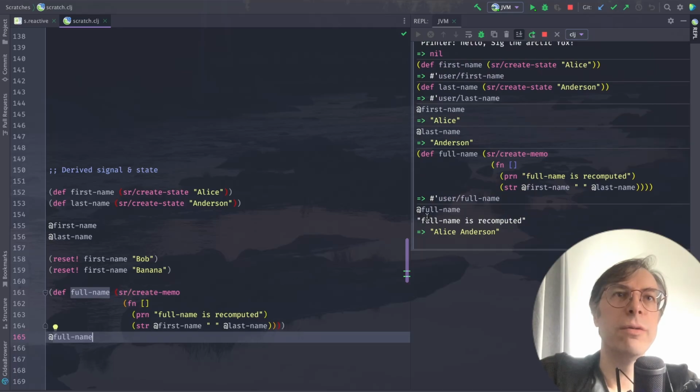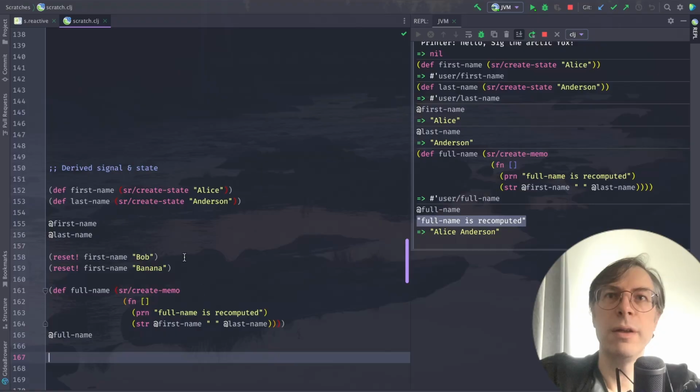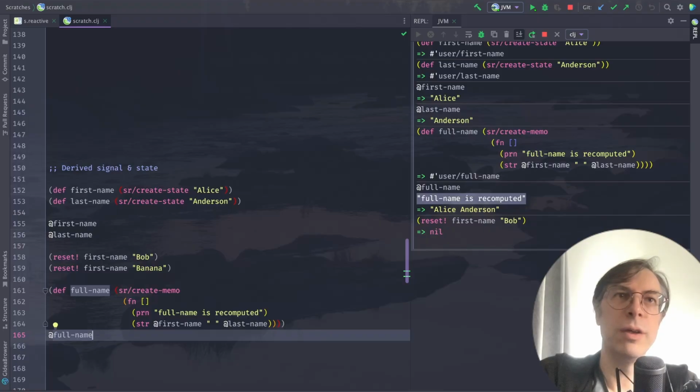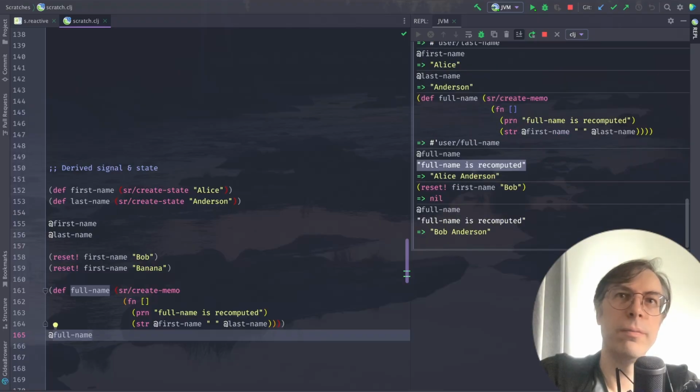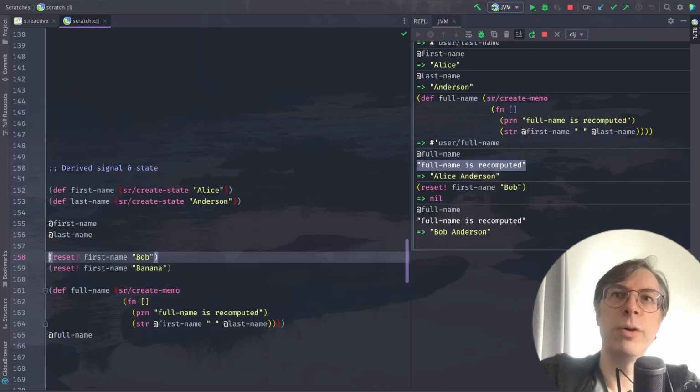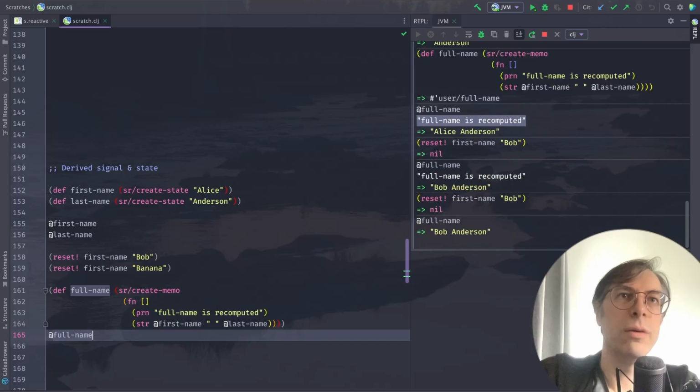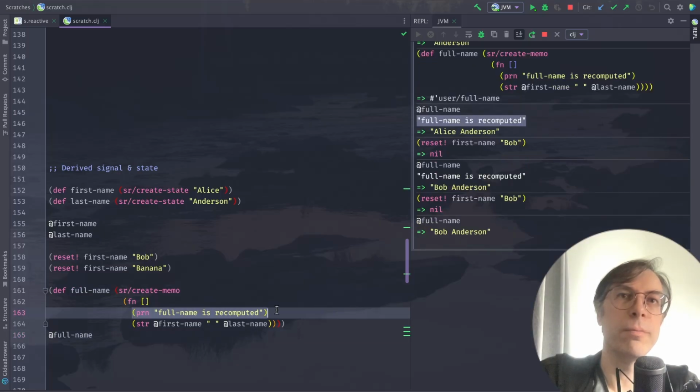So we can see full name gives Alice Anderson, and then we can see that the run function happened. And if I change first name to Bob, and I ask the derived value, it's going to be Bob Anderson. And if I set it to Bob again, and I ask the derived version what its value is, we can see that the run function did not run.